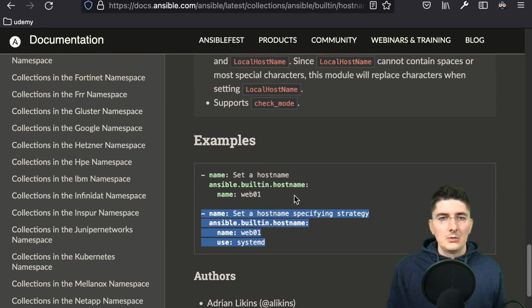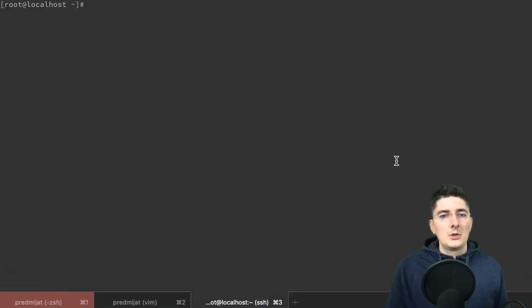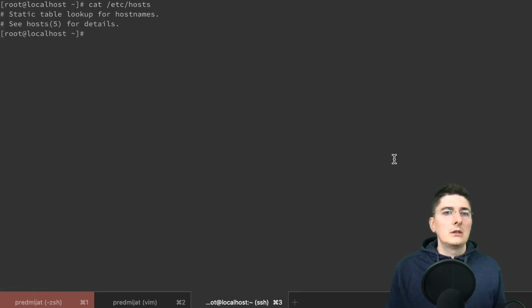There's a caveat though. If you check this note here, it says this module does not modify etc hosts file, just the etc hostname. Some software still needs entries in this file. And if we go back to the terminal and switch to the tab where I'm SSH'd to the VPS, we can see that etc hosts is empty.